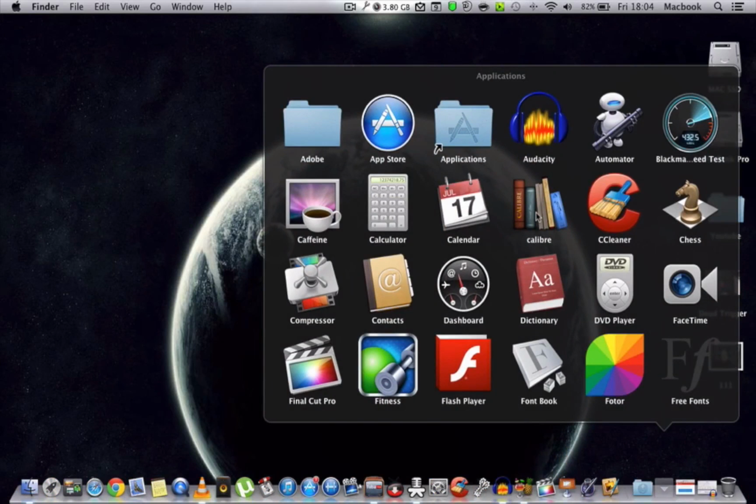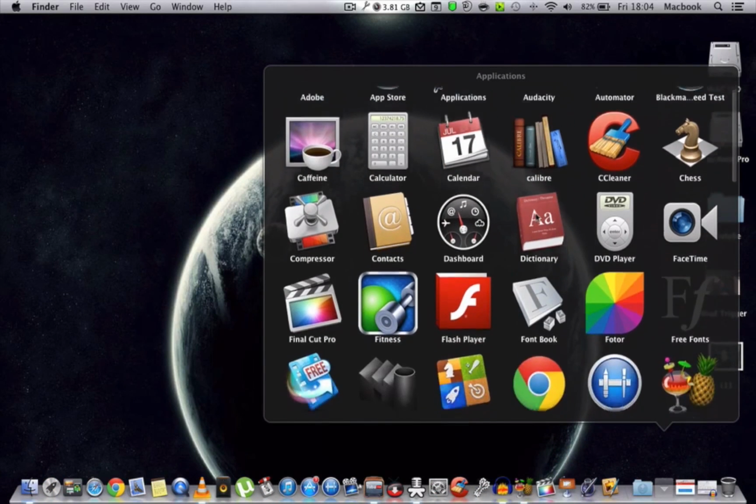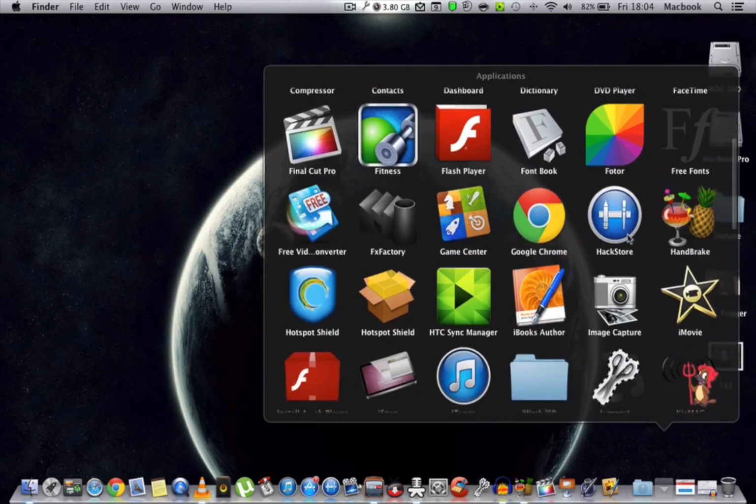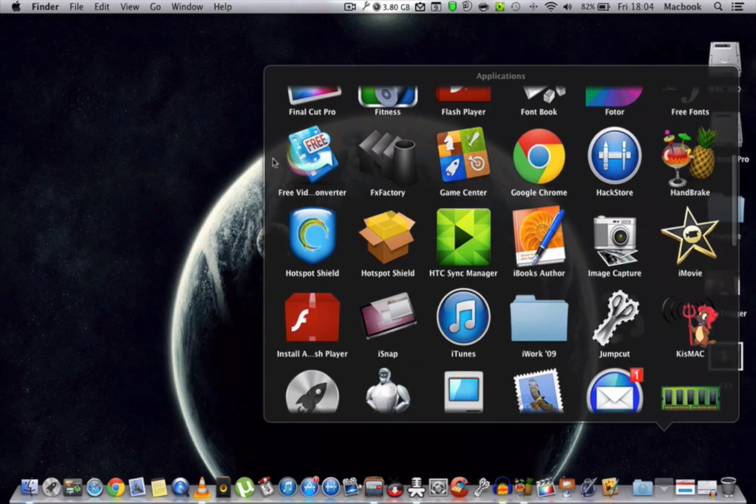Calibre, I've got that for ebooks. Not really much to say about that. Photo, that's one that I downloaded to edit photos, so like put frames on photos and just do different editing, color forms and stuff like that. Free Video Converter, it didn't really work for me that well.